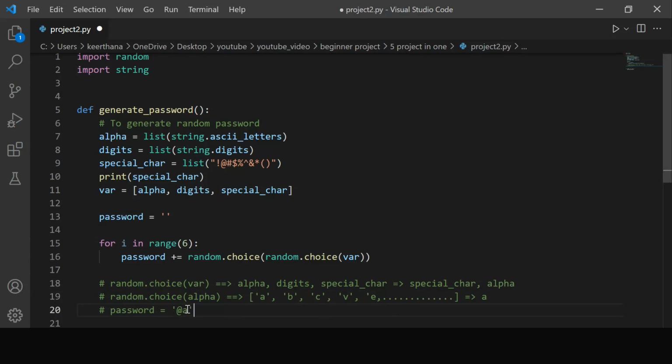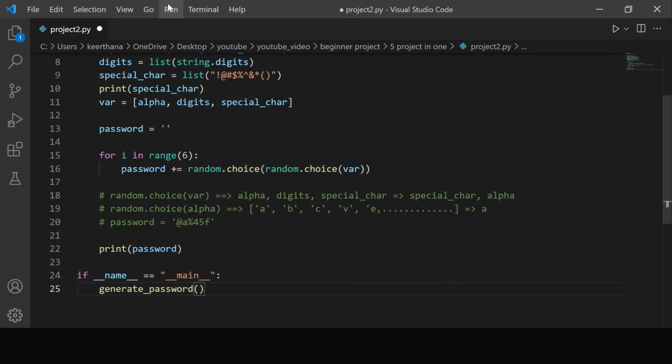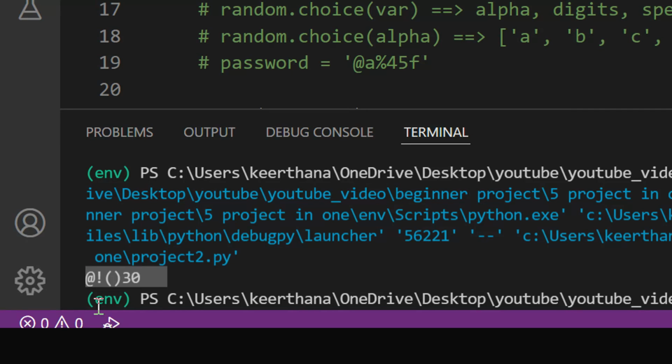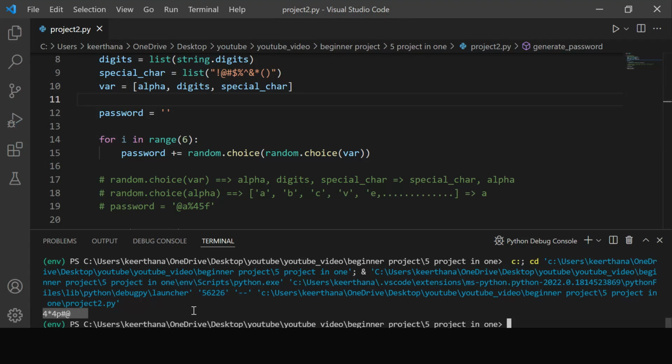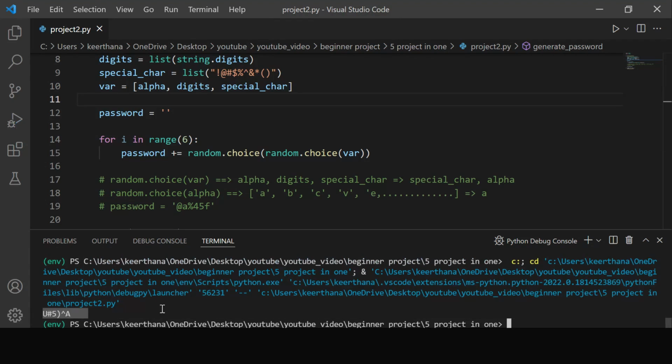So finally, print this password. Now save the program and run the file. So you get a random 6-letter password. Every time you run, it will generate a new 6-letter password for you. So the second project is over. We go to the next.